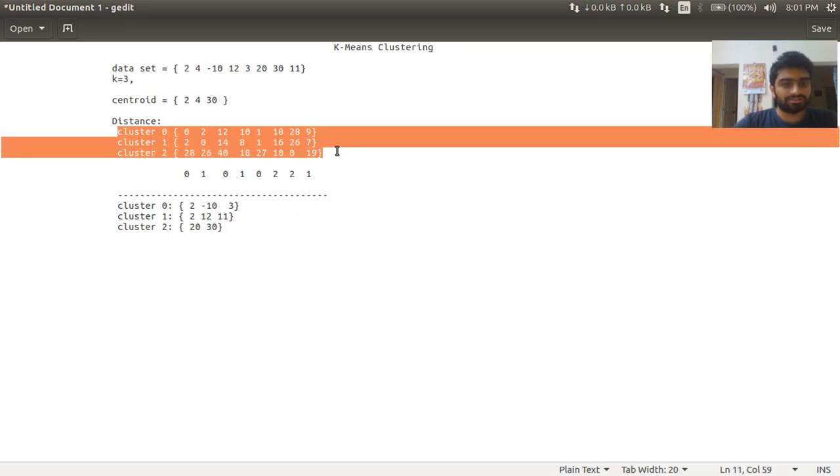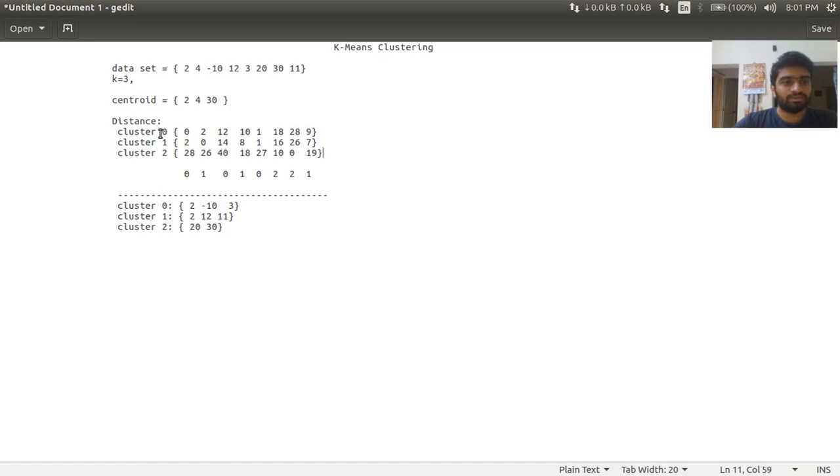These are not clusters, these are the distances of the centroid, like the distance of the centroid of cluster 0 to the data set, and these are the actual centroids. Fine, then we will take the mean here. That's why this algorithm is K-means. K is for the number of clusters and mean because we take the mean here.